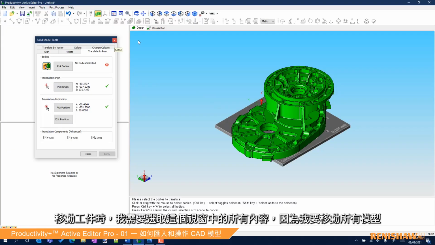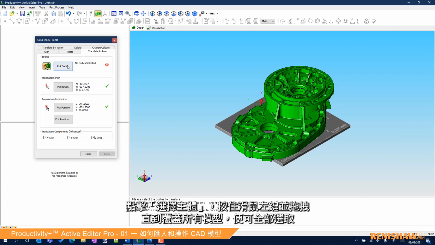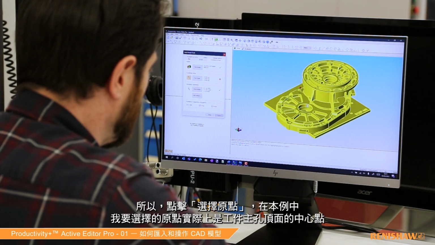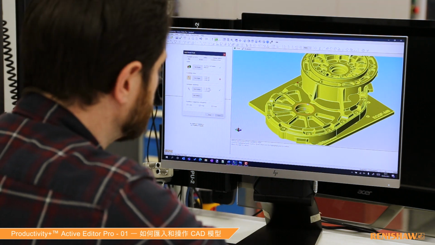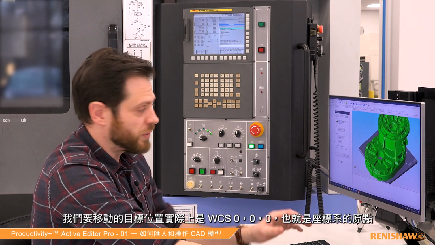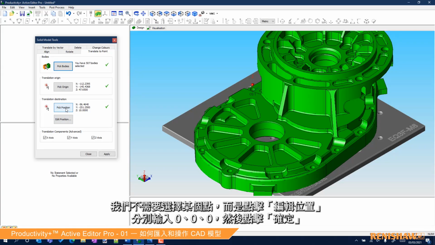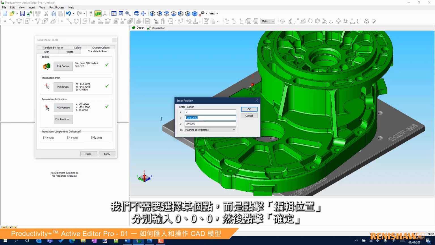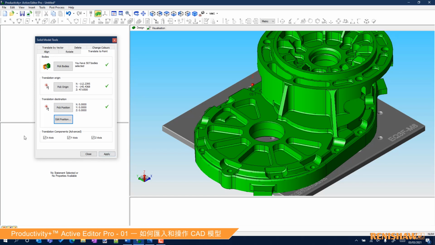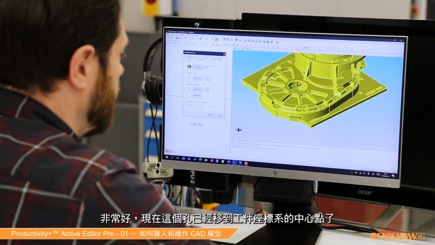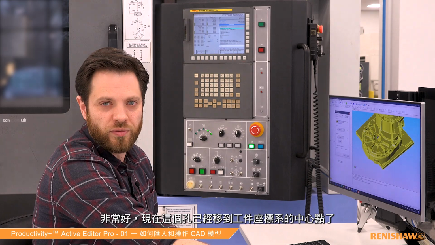So in order to do that, I want to select everything we've got in this view because we're going to move absolutely everything. So if I choose Pick Bodies and left click and drag over all the models, everything will be selected. Now, the point that we want our coordinate system is going to be a point on the part. So if I pick the origin point, in this case, it's actually going to be the center point, top center here of this main ball. So I'm going to click on that. And the destination where we want to send it to is actually going to be our WCS 0,0,0. So the whole world coordinate system that we have here. So instead of picking a point for that, I'm going to hit Edit Position and just put 0, 0, 0. Hit OK. All 3 axes are going to be moved. Hit Apply. So that's now going to shift the part and the fixture together. Great, there we go. And that's now moved that bore to being the center point for our work coordinate system.